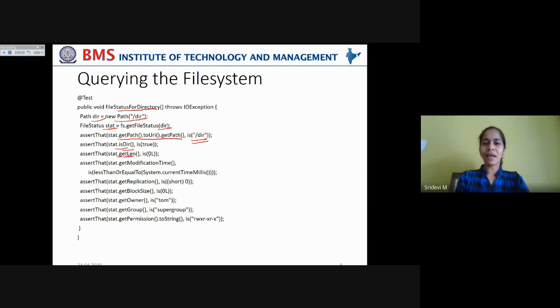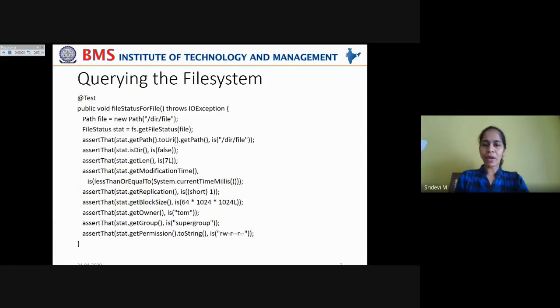But a directory doesn't have any length like a file, so it should match with 0 bytes. And get the modification time. It matches with the current time in milliseconds passed by the system. And then the replication factor. For files the replication factor can be 1, 2 or 3, because the default replication factor is 3, and you are working in pseudo distributed mode. Now initially in this case, you are checking the replication factor with 1.